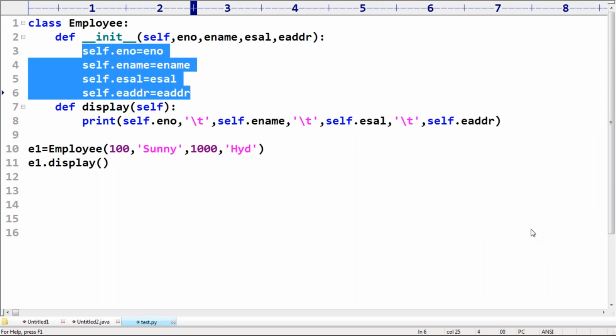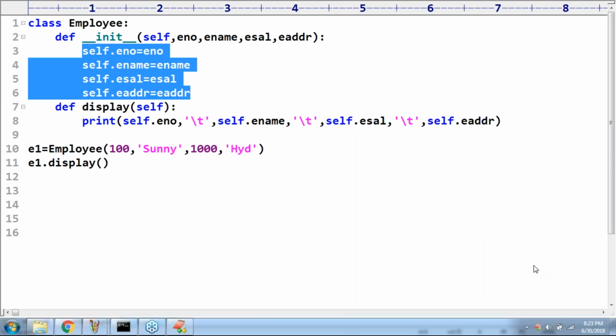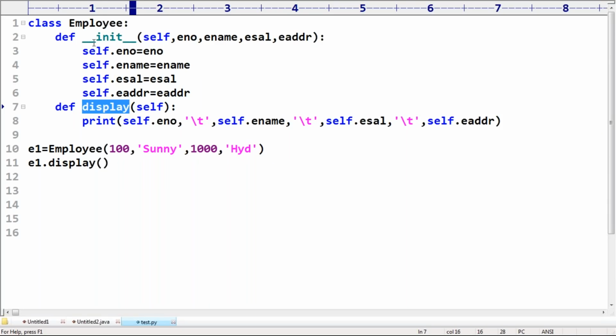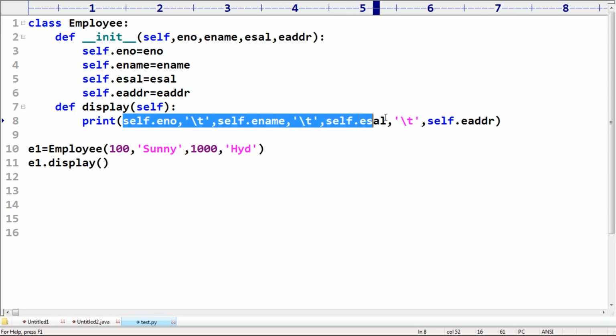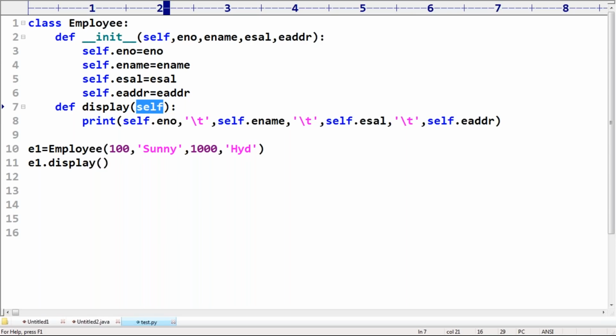Well, next, why do we use self in display? The reason is that for every constructor and instance method, the first argument should be self. By using this self keyword, we can access the current object: the current object's number, name, salary, and address. That is how you get the current object, by using self only. It is mandatory. For every method, the first argument should be self. In every constructor, the first argument should be self. Remember that. Any other?